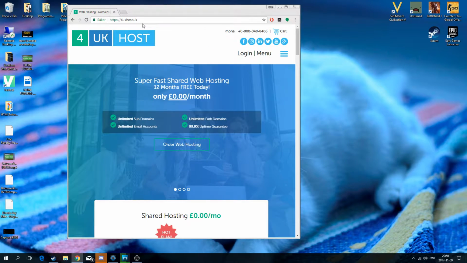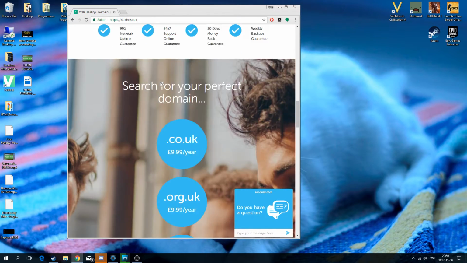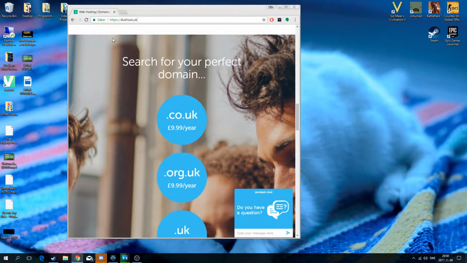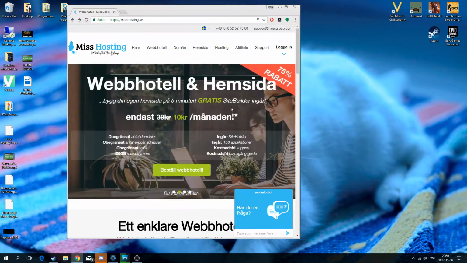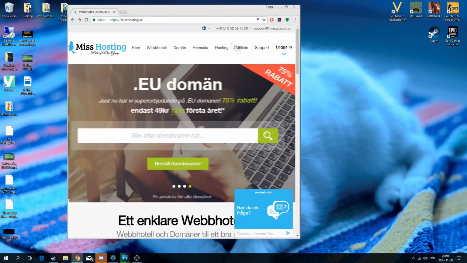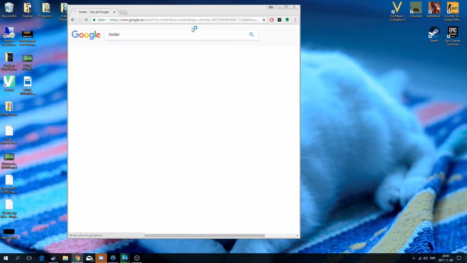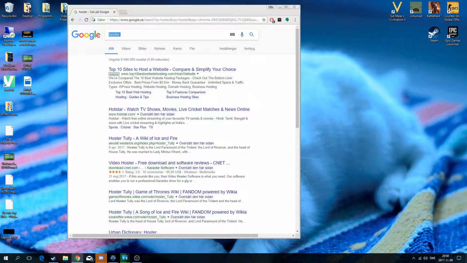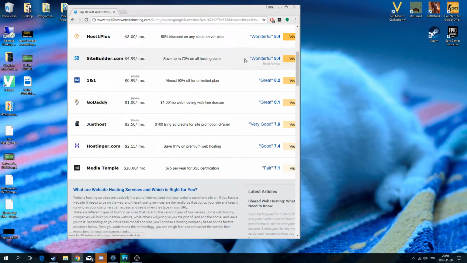But anyway, this website, I'll recommend it. It's for UK hosting. If it's in Sweden, it will be Miss Hosting, but you're just going to find a hosting that suits what you need. For myself, I have an unlimited data limit and so on, so it should be relatively cheap, but you're just going to find the best solution. You want to search for a hoster and research it well. So just search for web hoster.